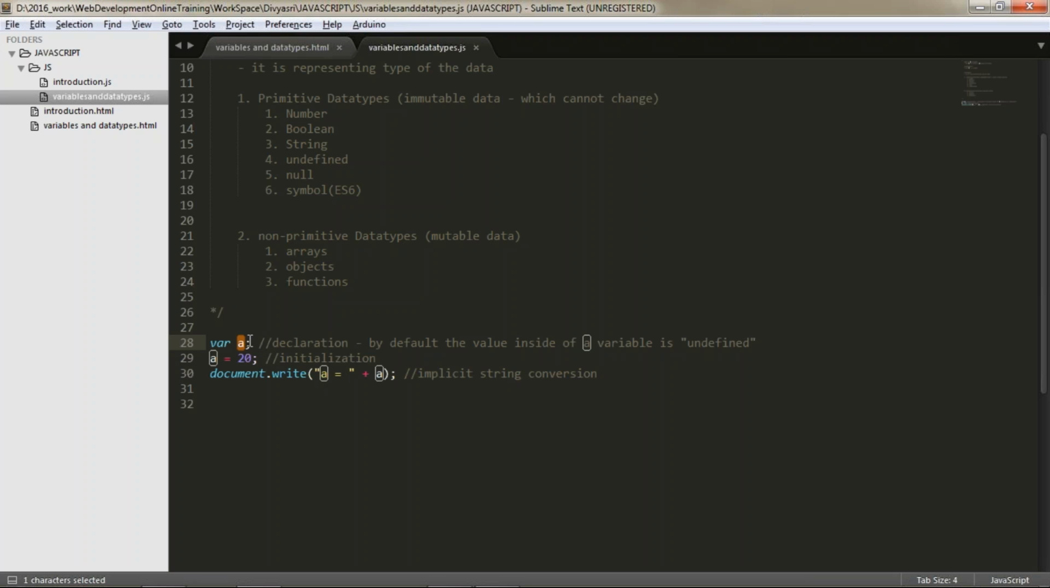And try to use meaningful variable names, and the variable name should be short and concise. Don't use more characters in your program. It will impact your page performance. If the number of characters increases, definitely the page size increases, which will impact your page loading. So always use meaningful and short and concise variable names.